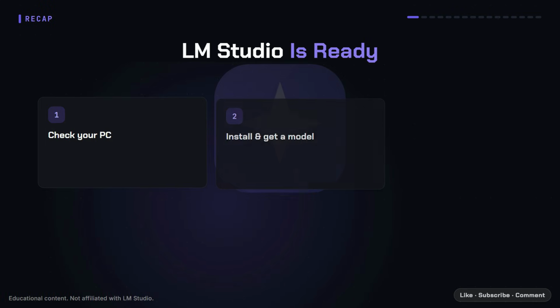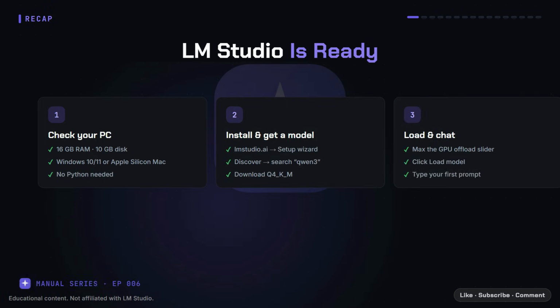Check your specs. Install LM Studio, download a Q4_K_M model, load it, and chat. You just ran AI on your own computer.